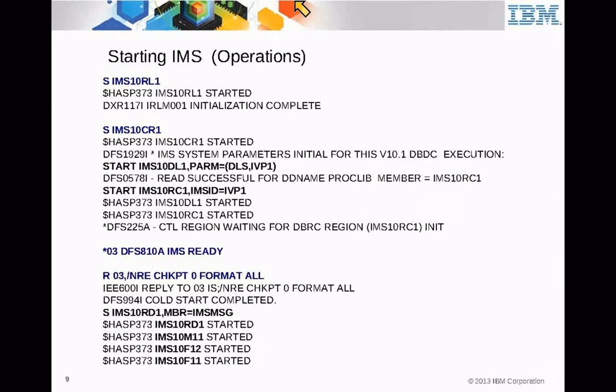So let's just talk briefly about starting IMS. You actually can create JCL that would invoke the IMS environment. And the first thing you do is you issue start, and you give it the name of the JCL procedure. And then this is actually the resource lock manager. It's a lock manager for IMS. This lock manager is a different component. Notice DXR for the 3 characters.